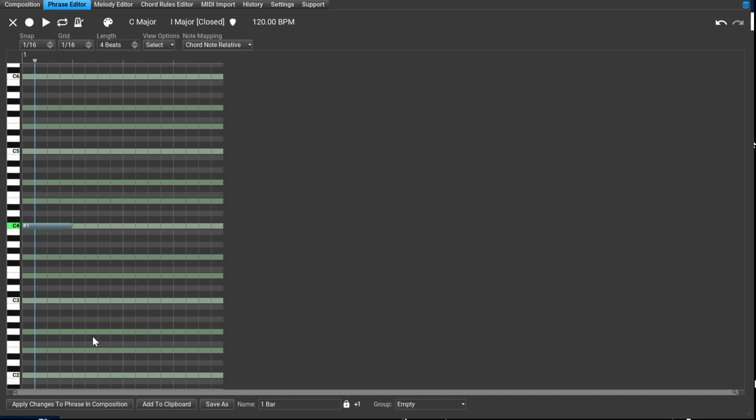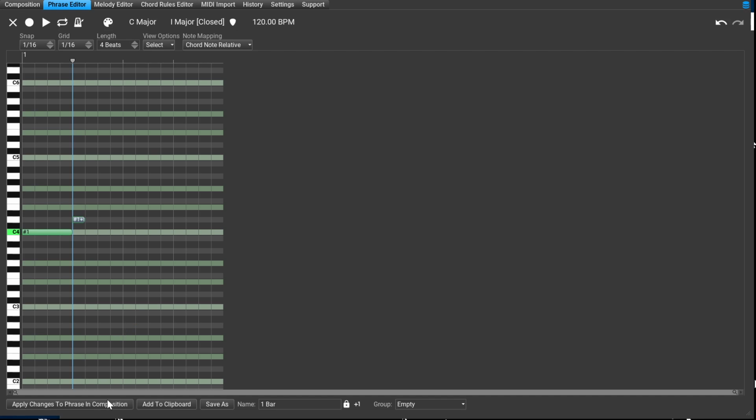And then we can see it's got the &1, so we're in chord note relative mapping. So when we enter the notes, they are going to be chord note relative mapped. All right, so we start on C, then let's make a D. We'll make that, drag that to, make that an 8th note.